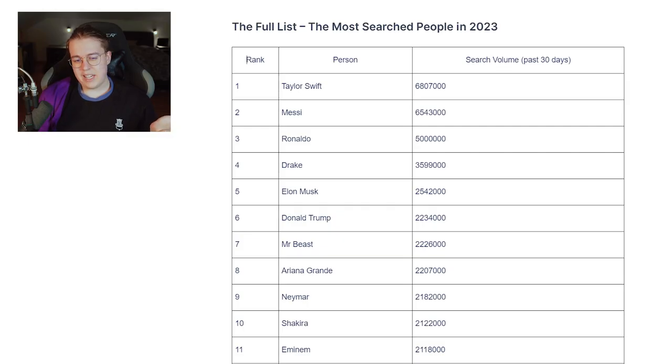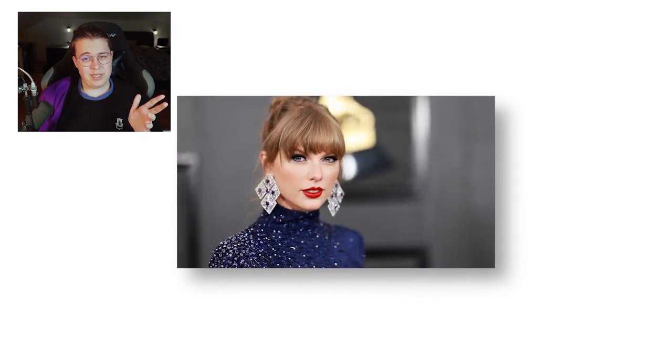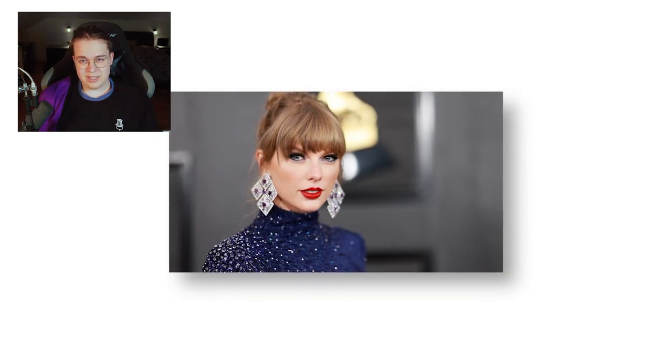And I, as a weeb, obviously thought, what better way to use it than to Photoshop the top celebrities into anime characters? Now, obviously, as a weeb, I know a lot of anime characters. However, when it comes to celebrities, I'm not that interested in many things, so I don't know the most searched celebrities, so this list will kind of help me out in search of celebrities. So first up, we got Taylor Swift.